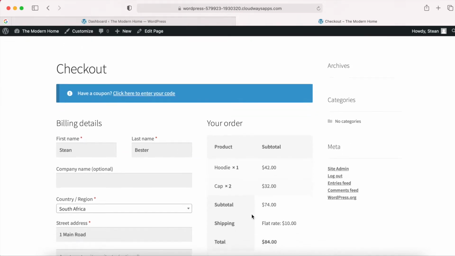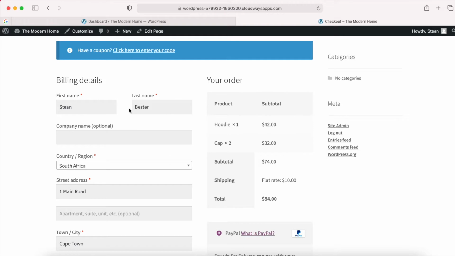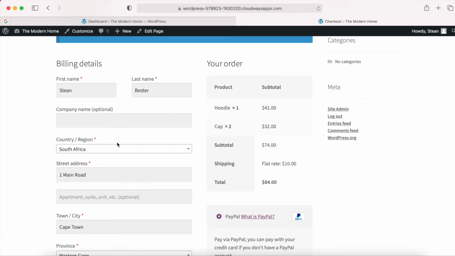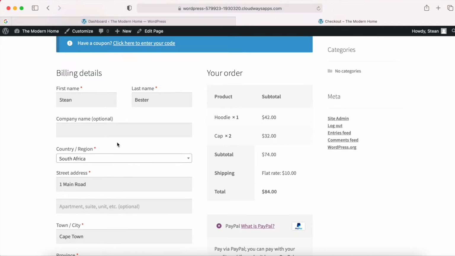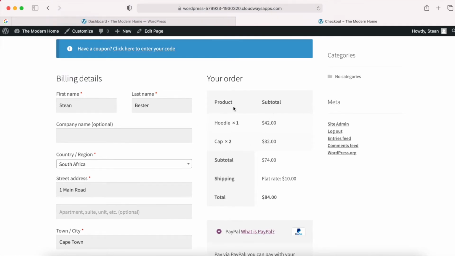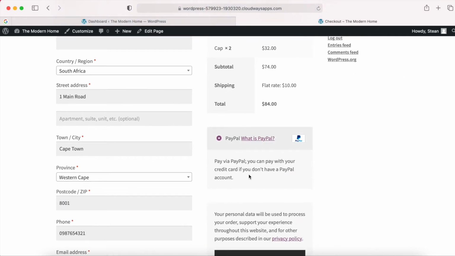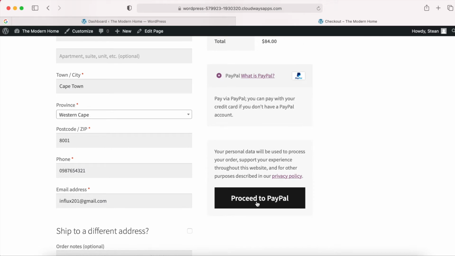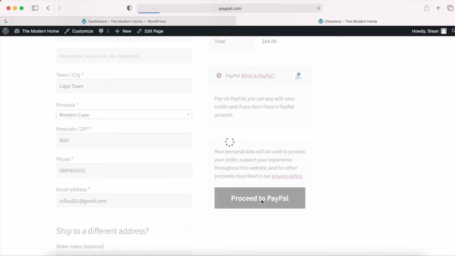This is the checkout page. My details are already filled in, but if you want to fill yours in, feel free to check it out. Order summary. And then people can check out with PayPal as well. If we click proceed to PayPal, they'll land on the PayPal page.